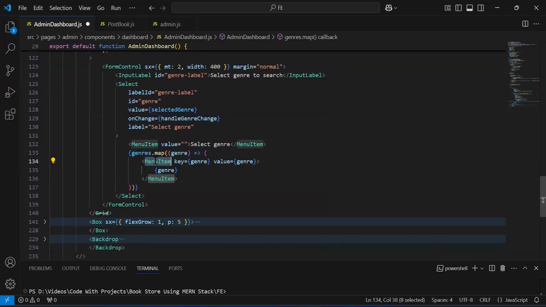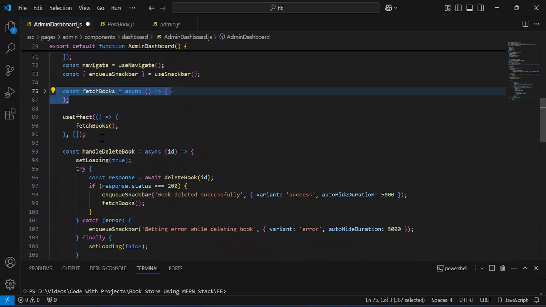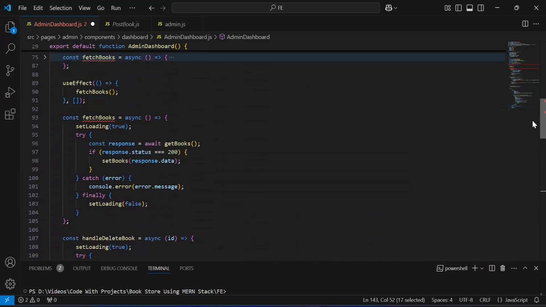As you can see, inside this, we have a menu item tag with the property key that we'll use to make this menu item unique. After that, we have a property value that we'll use to send the genre value to the server. And this is the label. After creating a search form, let me duplicate this function and update the function name that we have, handle genre change.